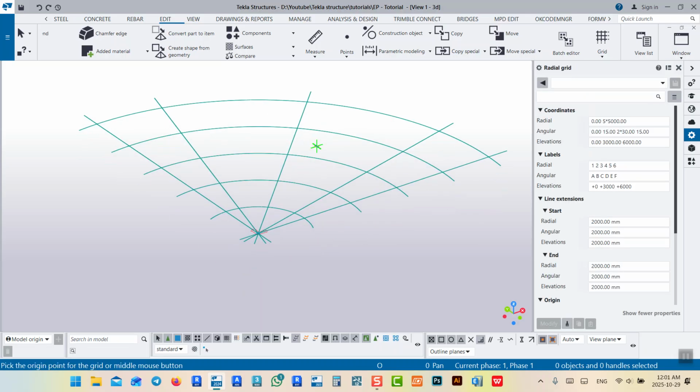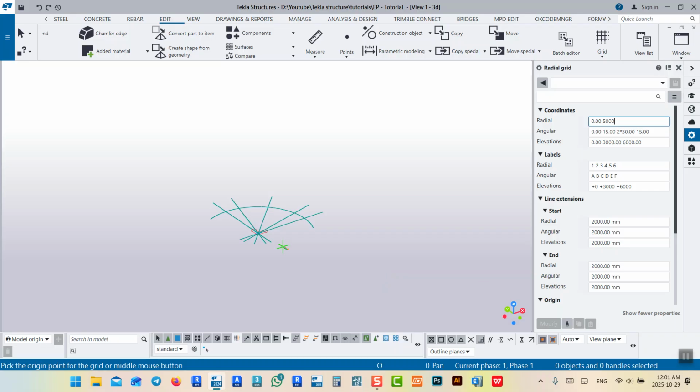That's good. Okay, so as you see here, we have in X direction, in radial, in angular, we have many things. So what we need to put here in distance, let's say the radius of our dome is 5,000, just like this.